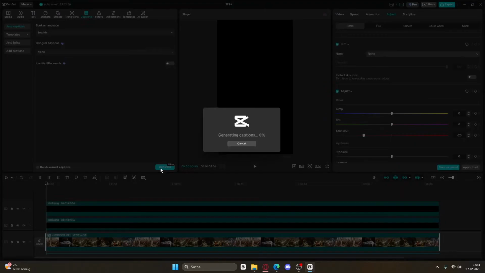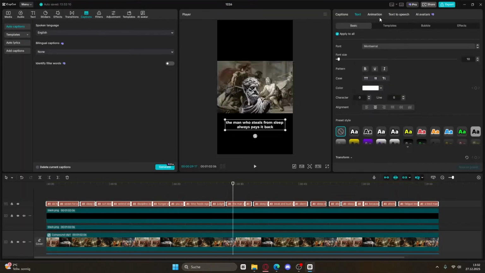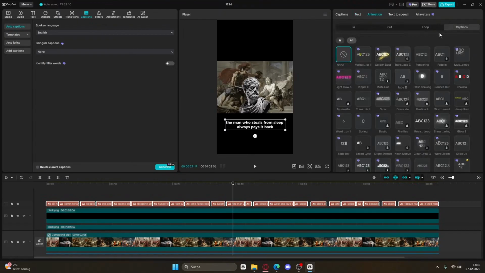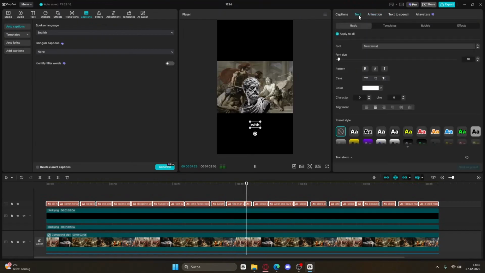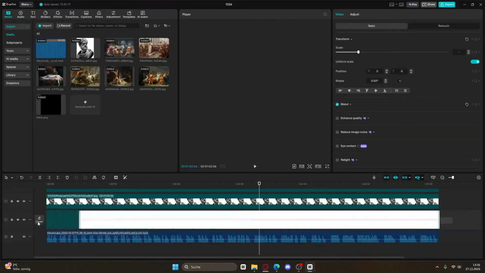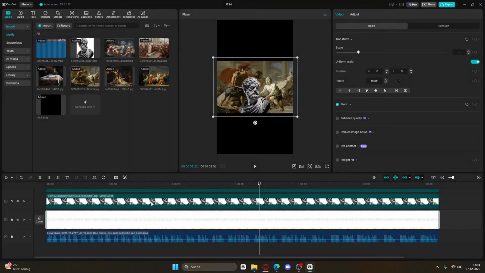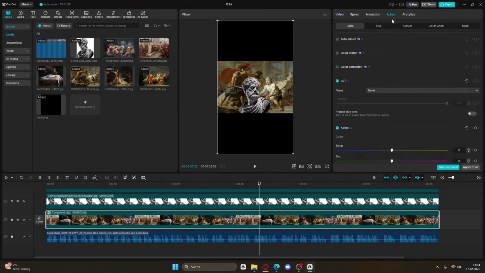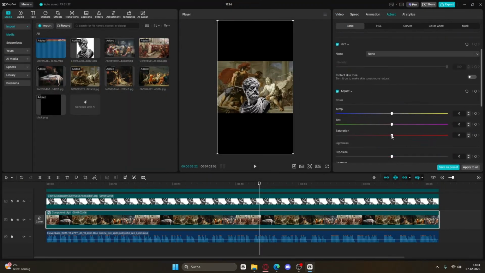Now it's time for captions. If you don't have CapCut Pro, just use any free subtitle generator. Choose a clean font, add a slight shadow, place the captions in the center, and apply a simple animation like bounce in. After that, select all the background images, create a compound clip, go to adjust, and lower the saturation to around -25. This makes the background less distracting and keeps the focus on the voice and the text.